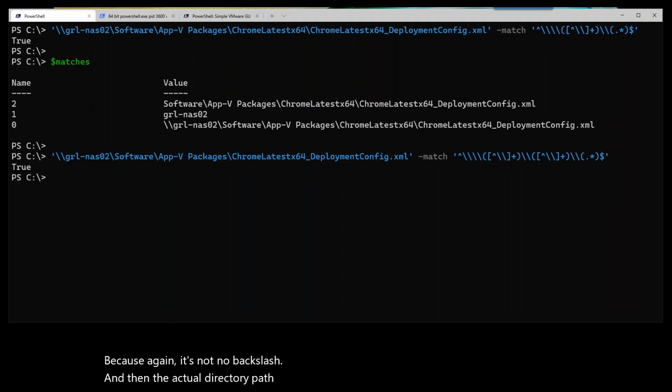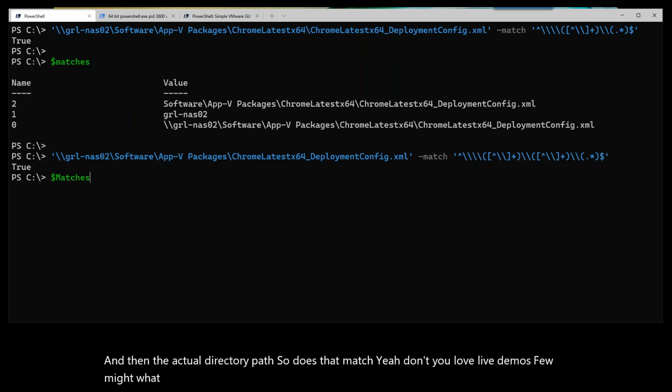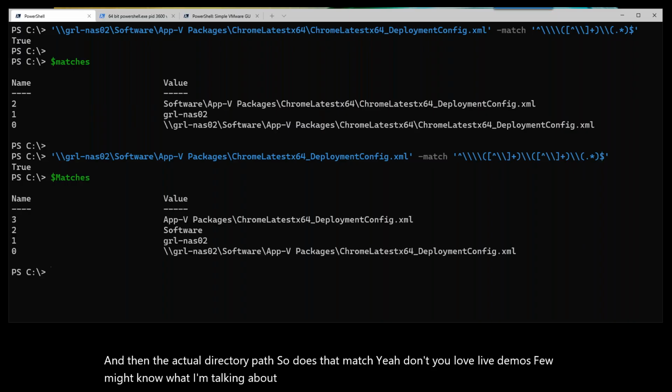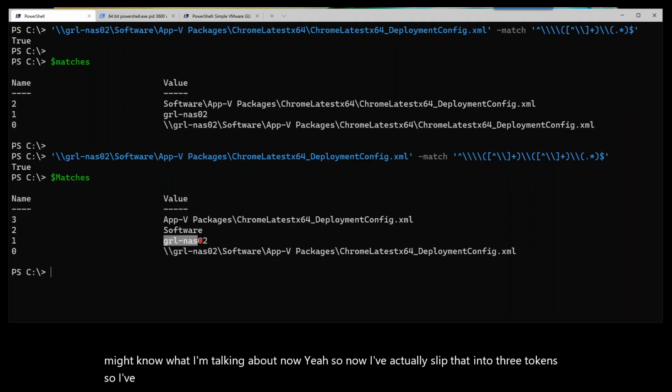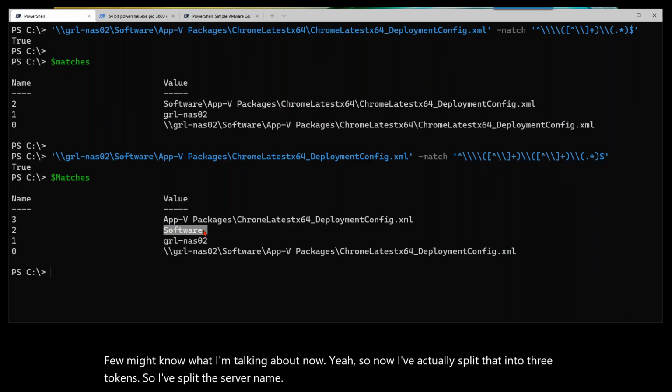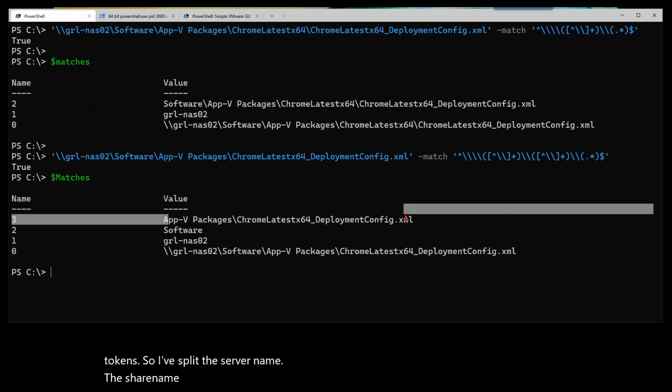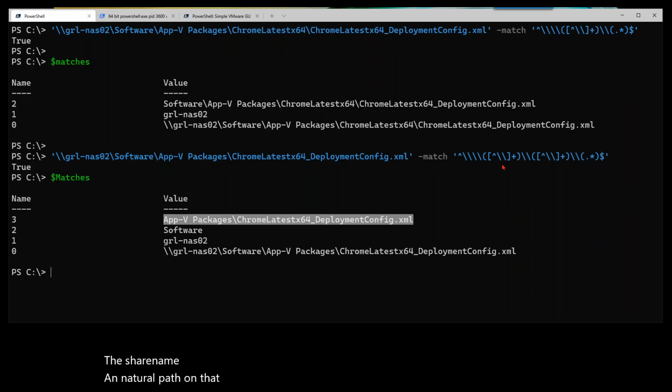So does that match? Yeah, don't you love live demos? Phew, I might actually know what I'm talking about. Yeah, so now I've actually split that into 3 tokens. I've split the server name, the share name, and the actual path on that share, just using regular expressions.